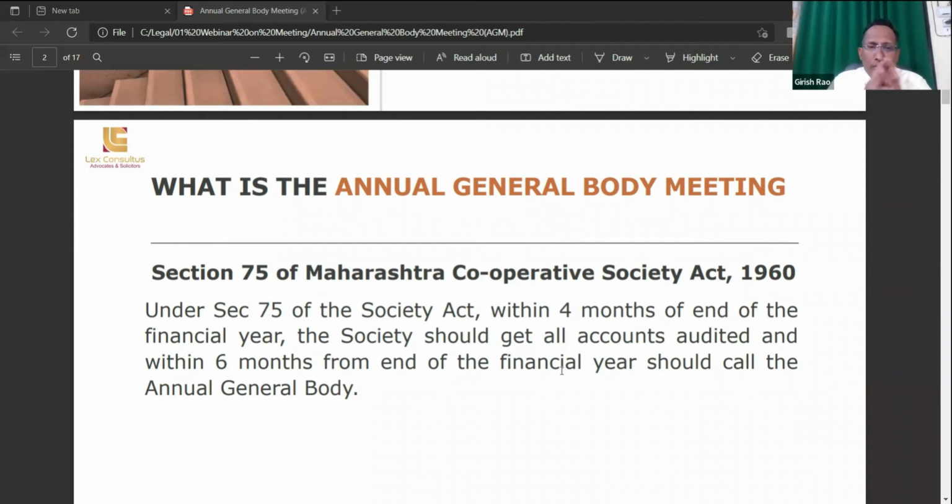You are aware that in a cooperative society, the general body is supreme. The managing committee is nothing but a trustee, who are required to act as per the bylaws. They are the trustees of the properties of the society, and they are basically doing the functions as they are required to be done under the Cooperative Society Act and the bylaws. So they are not an owner, they are just a trustee of the society. The ownership or general body is supreme when it comes to the cooperative society. Therefore, any issue relating to the society has to be brought before the general body, and the managing committee cannot unilaterally take a decision.